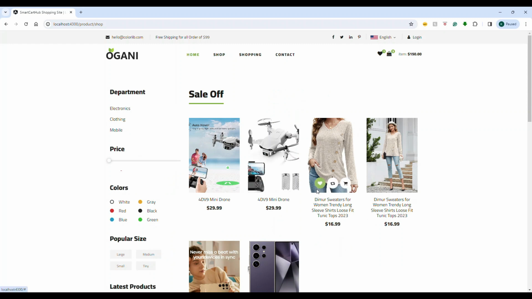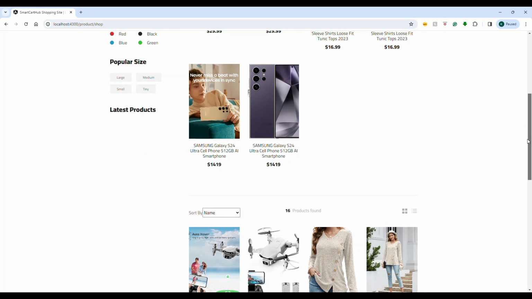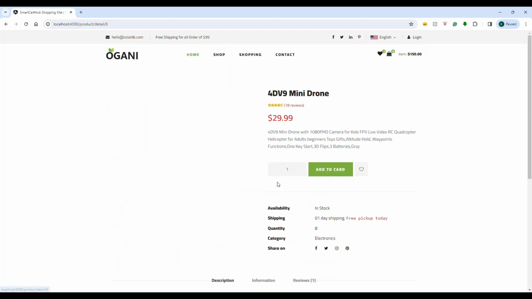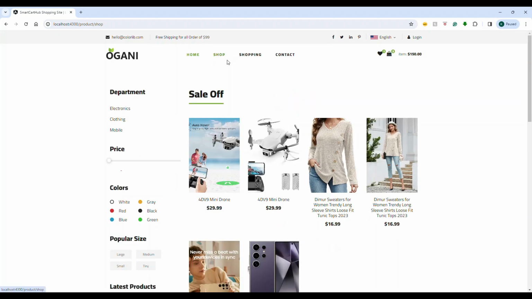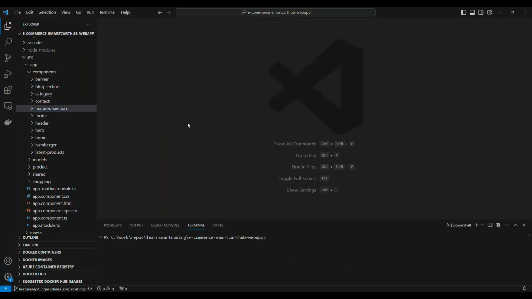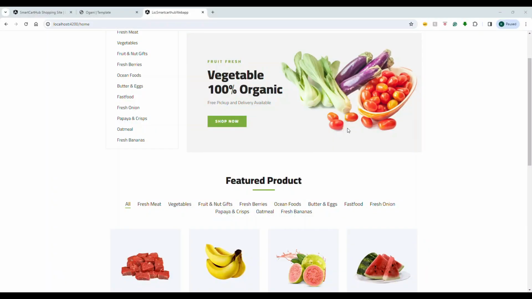If you go to the shop, you'll see all of these products, and this is also dynamic. We're going to reuse the data. We'll be calling the real web API from our e-commerce web API project, and then you'll be building all of these things. So let's get into the coding.